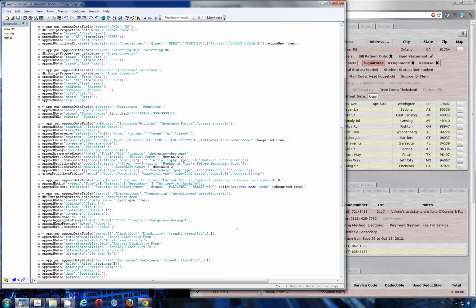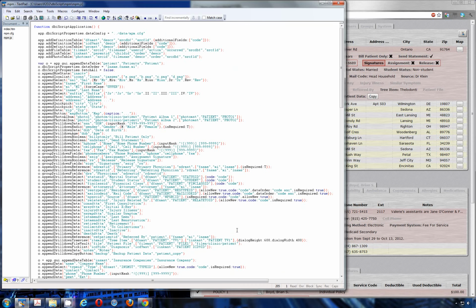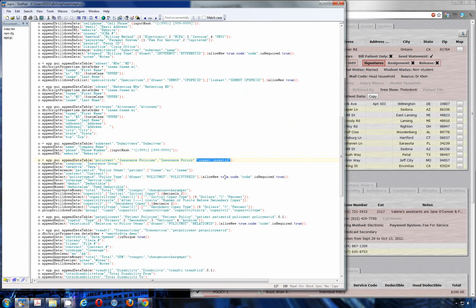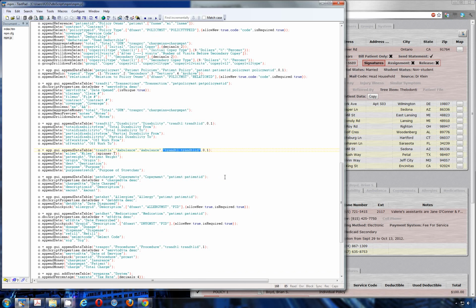Now let's take a look at the relationships that have been defined between the tables. The first several tables in our application are unrelated. The first relationship is between insurance policy and insurance company. Next, patient policy is related to both patient and insurance policy. Transaction is related to the patient policy. Disability is related to the transaction, as is ambulance. Co-payment is related to patient, as is allergy and medication. And finally, procedure is related to the transaction.